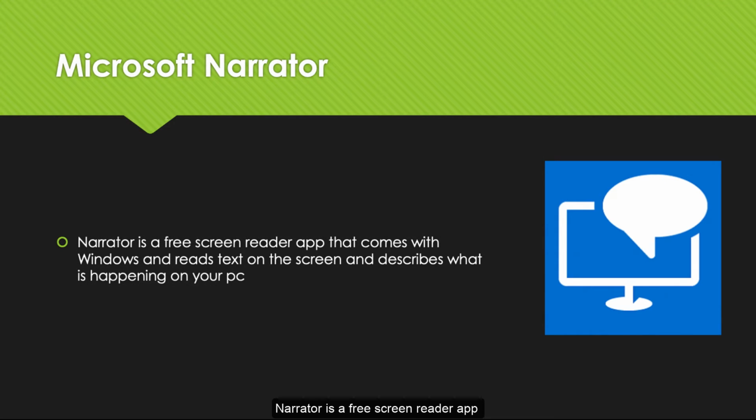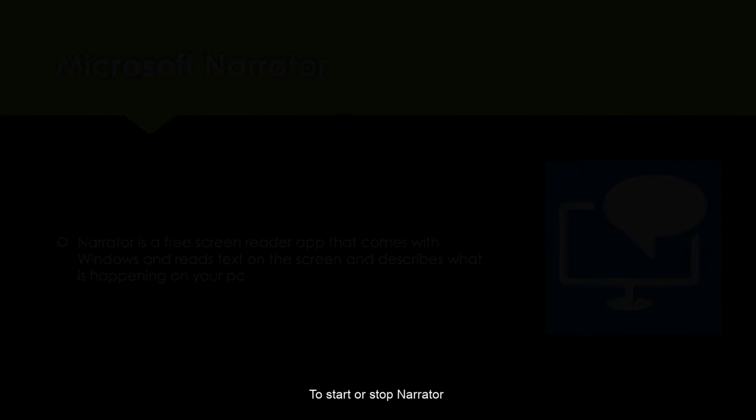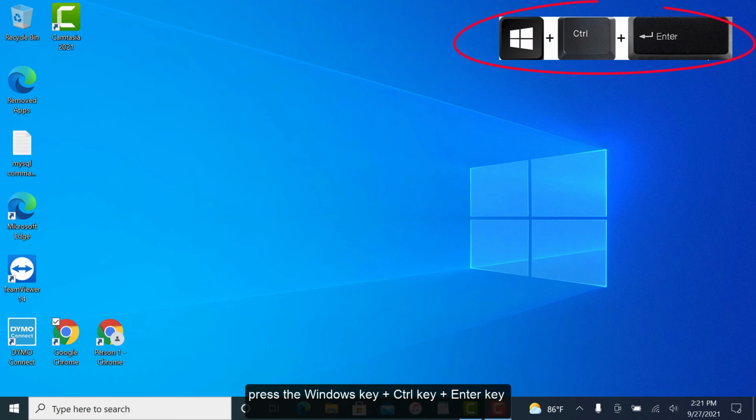Narrator is a free screen reader app that comes with Windows that reads text on the screen and describes what is happening on your PC. To start or stop Narrator, press the Windows key plus Control key plus Enter key simultaneously on your keyboard.